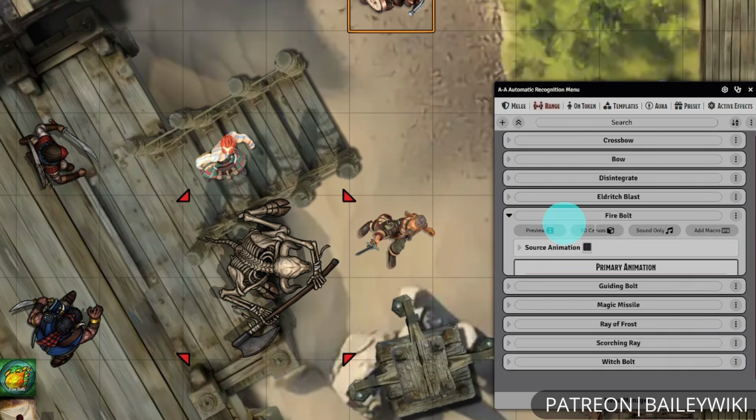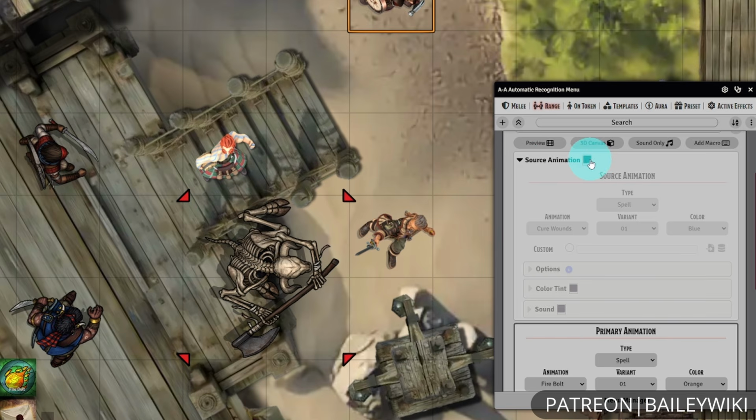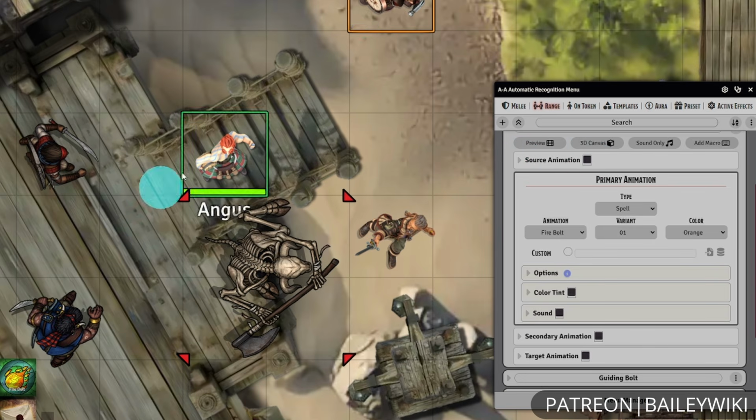So for Firebolt here, this is global, and the top piece is the source animation, and that's going to be what is playing on the source token. So the source token is who is casting the spell, or in this case, originating from it. And then this primary animation is just what's happening here. And you have the type selection, the animation selection, and then the variants and colors.